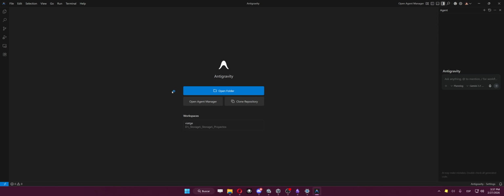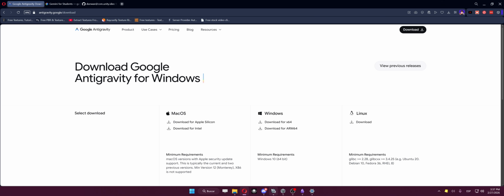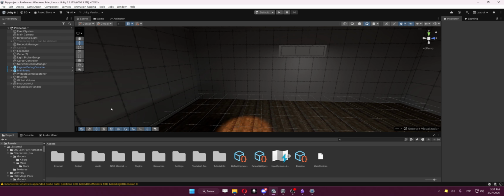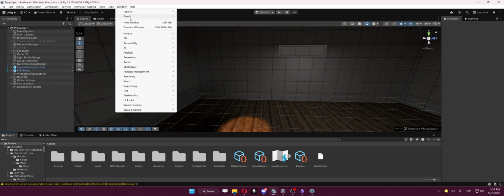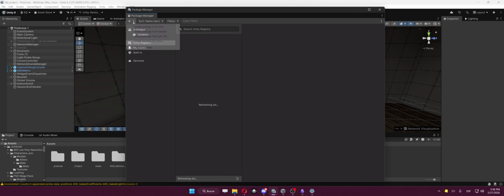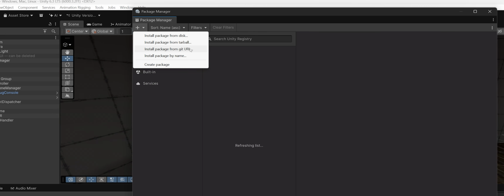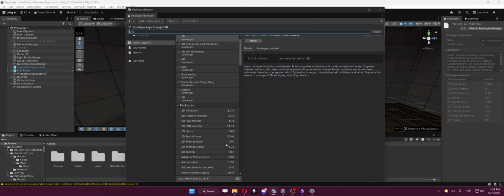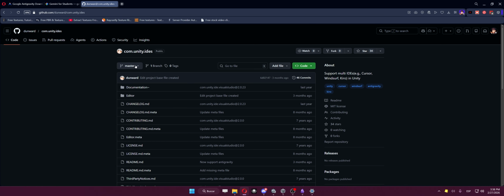Cool, now that we know it's installed, open Unity. You can make a new project if you want, but I'm just opening one I already had ready. Now go to Window, then Package Management, and in that dropdown choose Package Manager. That opens the Package Manager tab. In the top left, you'll see a plus button. Click it and choose Install Package from Git URL.